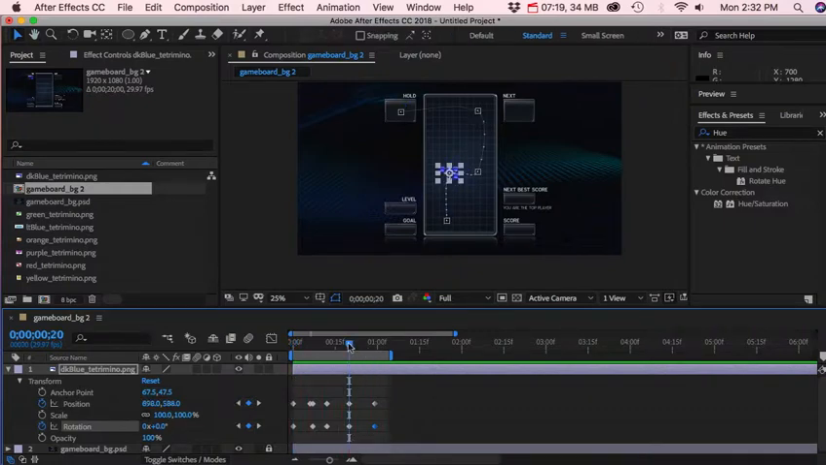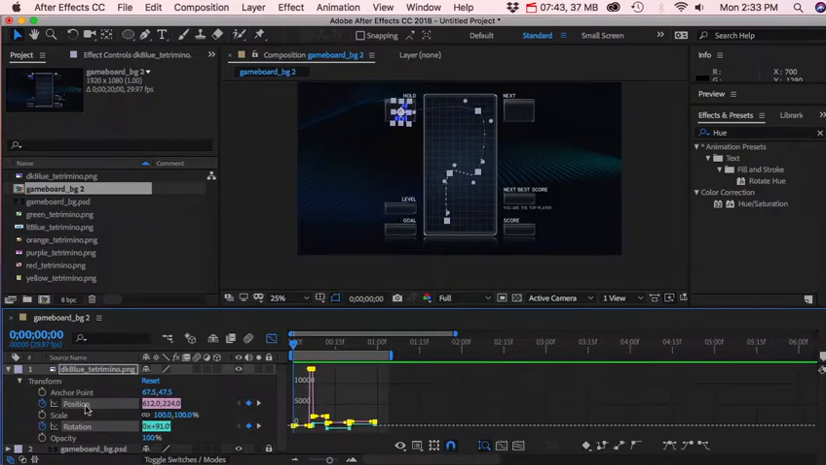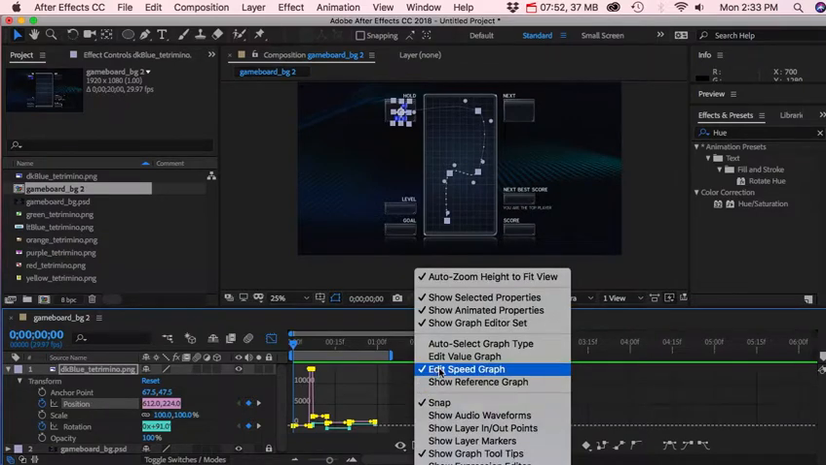Alright, so now I'm going to try and get this to look maybe a little more staticky. Give it that kind of robotic movement for this Tetris look. So I'm just gonna select these frames. I'm gonna go into my graph editor. Let's do my position ones first. I'm gonna go into this position. I'm gonna select it twice. I'm gonna right click, make sure I'm in the edit speed graph.